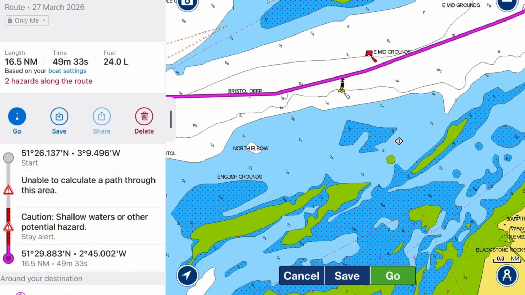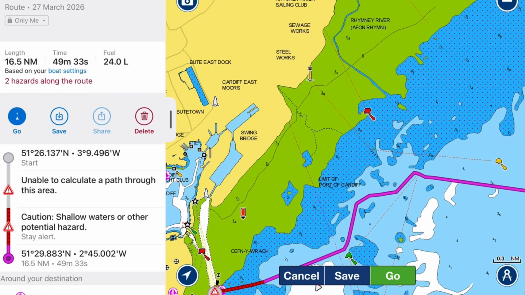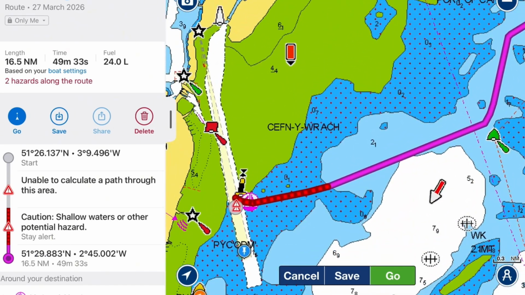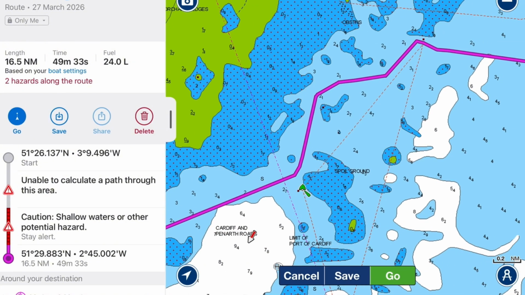The other thing that has come up is saying that there's 2 hazards along the way. Remember, this is a route plan, not a passage plan. So this is just creating the route for you. And what this is doing, it's saying that by the outer rack channel, we're unable to calculate a path through this area. And caution, shallow water are other potential hazards. So again, very, very important that you just have a look at it and make sure that wherever your route is clear. This is a bit of a zigzag. I'd be inclined to straighten that out, to be fair.